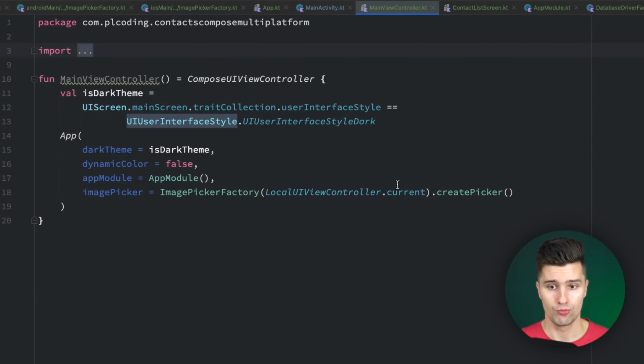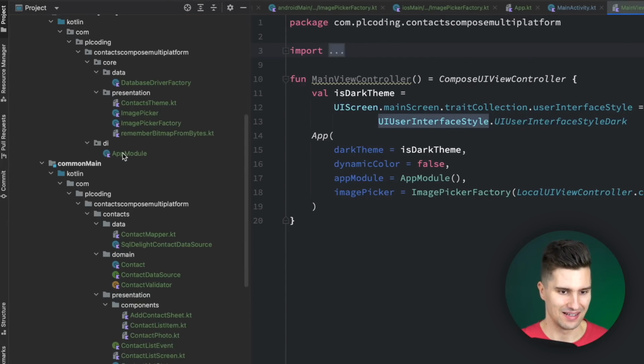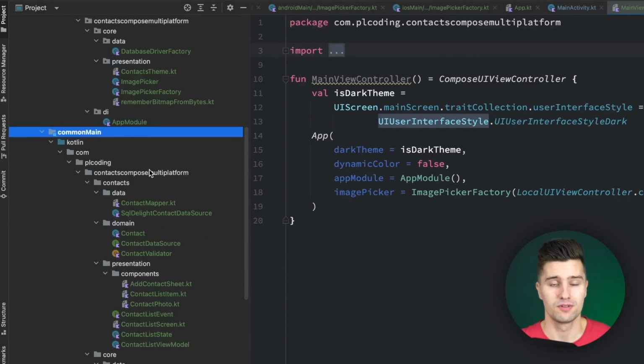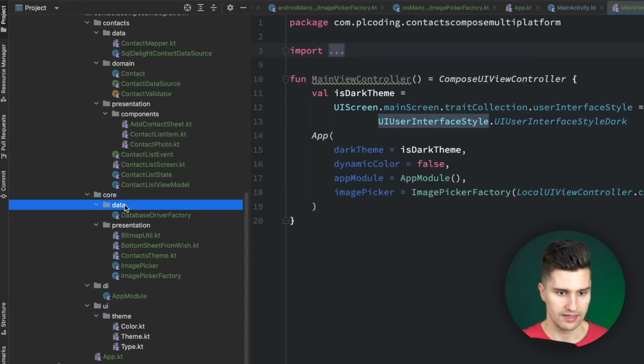Okay, how do we now store our images? And maybe you already guessed it, that is something that works different on Android than it does on iOS. So we again need to make use of Expect and Actual. It's still quite simple. It's not super simple, but it's okay. We can manage that. Let's go to Common Main. First of all, define our image storage class. So let's do that in core data.